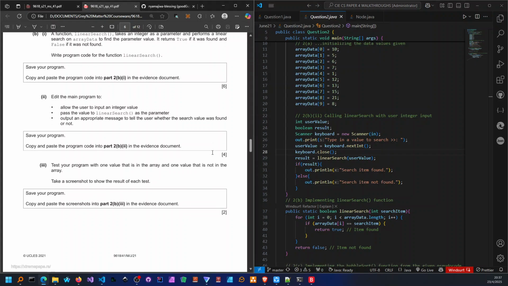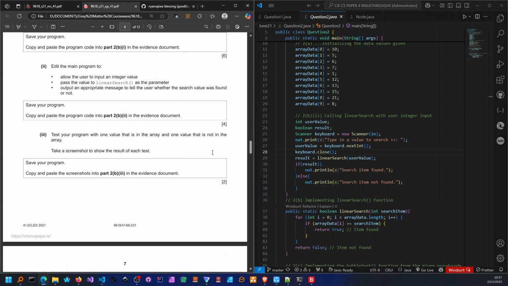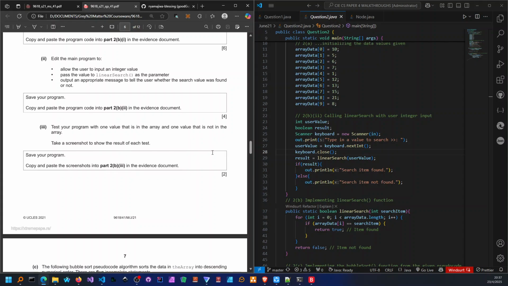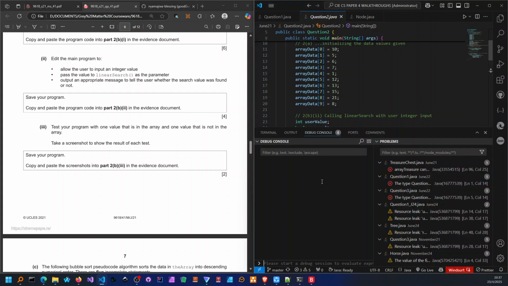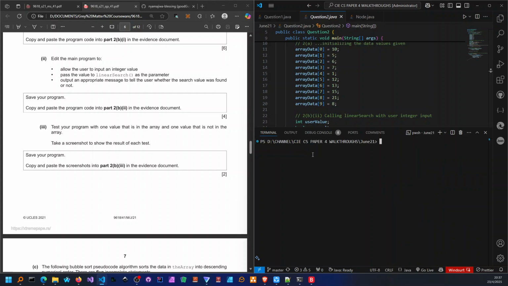Then moving on to item 3, B item 3, it says here to test your program with one value that is in the array and one value that is not in the array. Take a screenshot to show the result of each test. So we will go ahead and run our code. So let me see if I compiled it earlier, Java question 2.